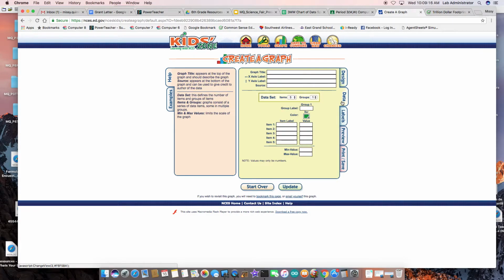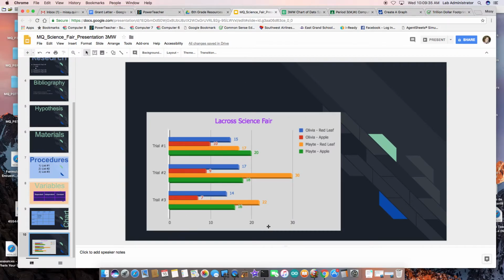Here is where you would put like the title. So if we wanted to do lacrosse science fair, like I had on the other one, your x-axis, that's this direction. So right here it tells you. On that other graph we did on here, this was your Olivia Redleaf, Olivia Apple, Maite, that's what was on that one.